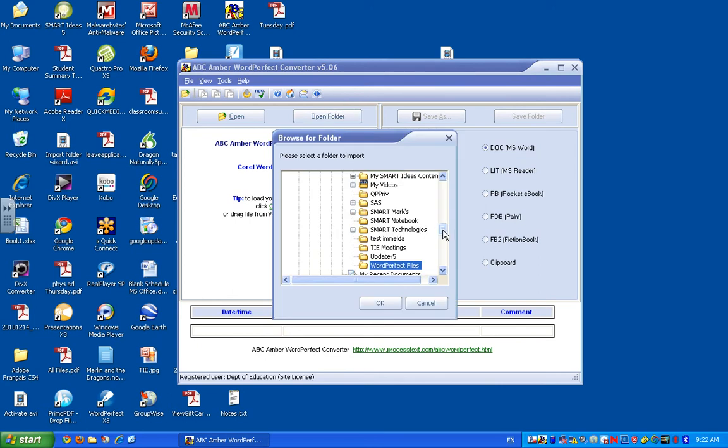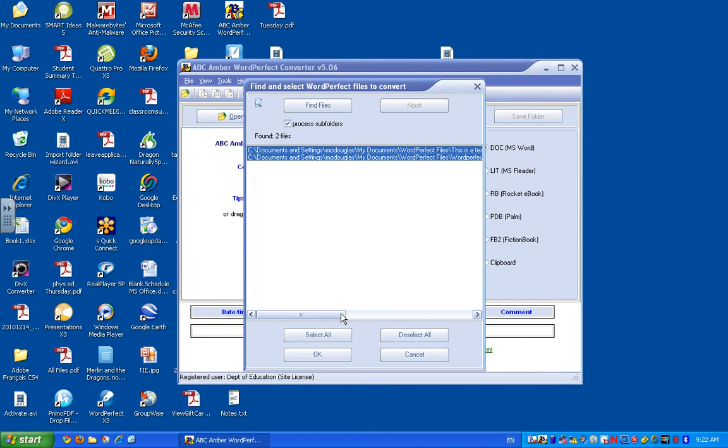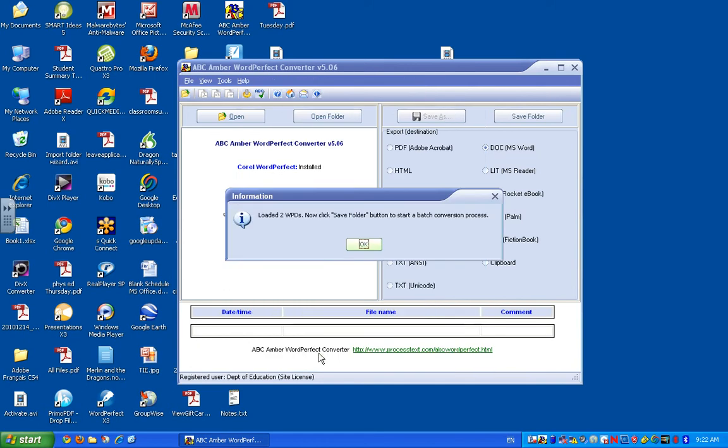And I'm going to select a folder here with some WordPerfect files. So here's my test WordPerfect files. I'm just going to hit OK. And this is showing me just the two sample WordPerfect files I have in this folder. So I'll just hit OK. So it said it found two WordPerfect files, and it's going to say click Save Folder button to start a batch conversion. So this is going to do every file in that folder.